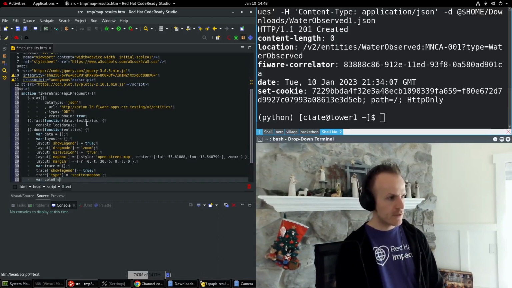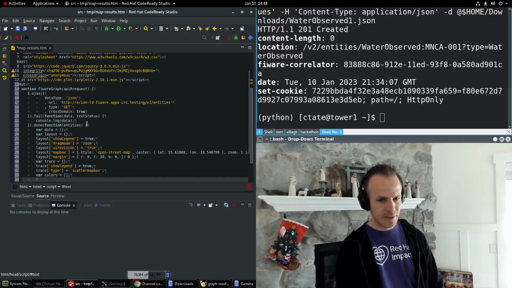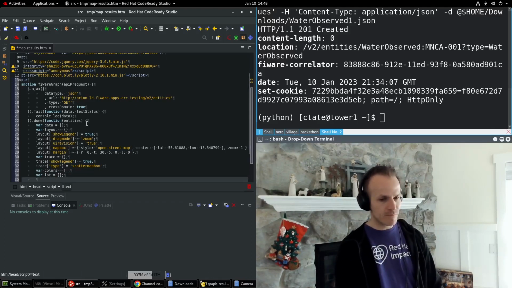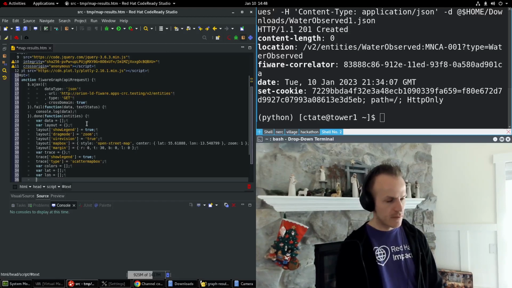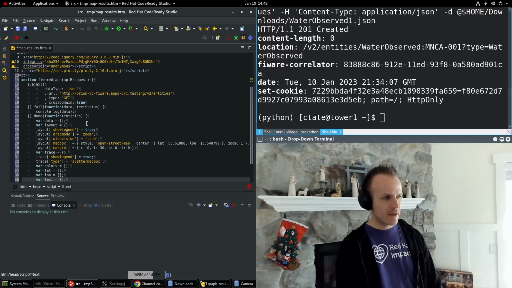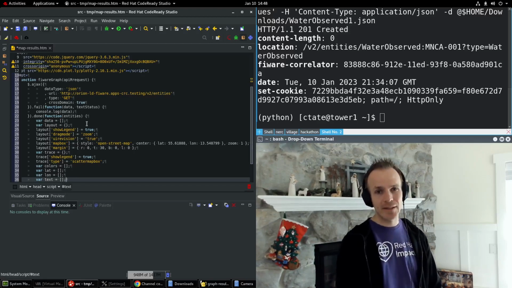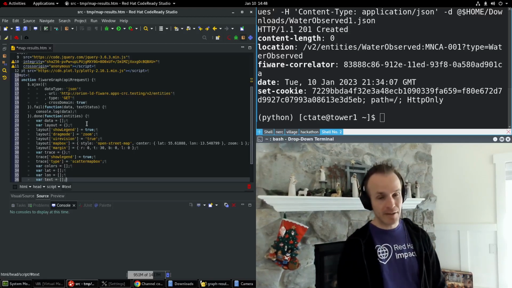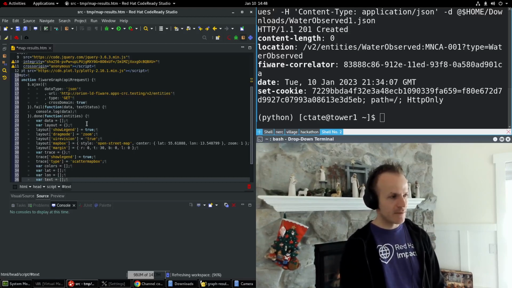Var colors equals an empty array. Var lat equals an empty list. Var lon equals an empty list. Var text equals an empty list. We're going to populate a color, a latitude, a longitude, and a text for each of these smart model data elements in the API.